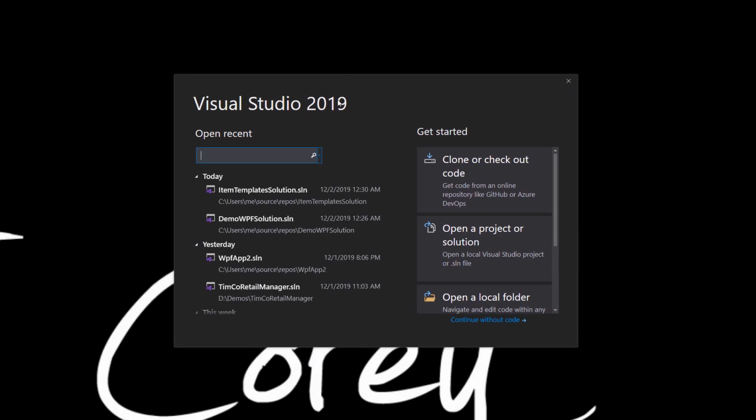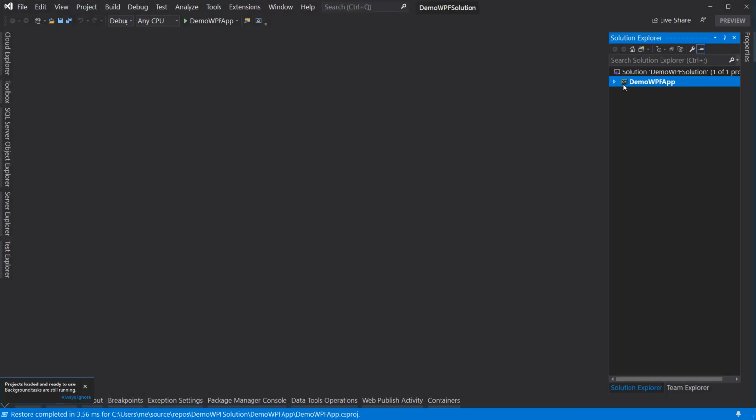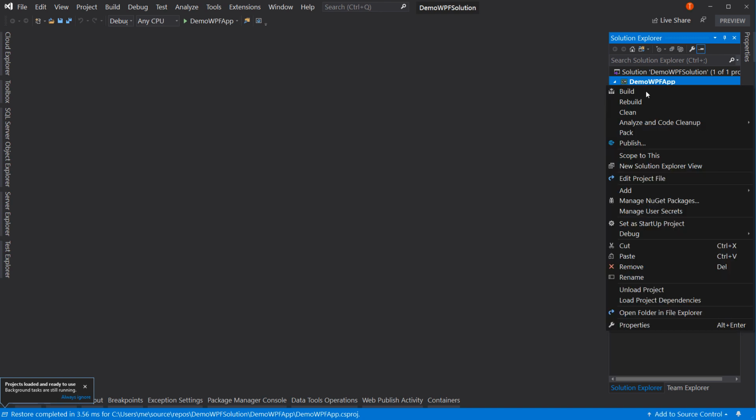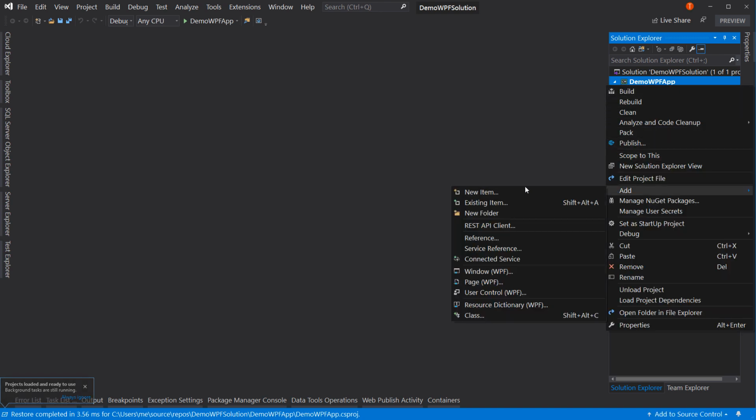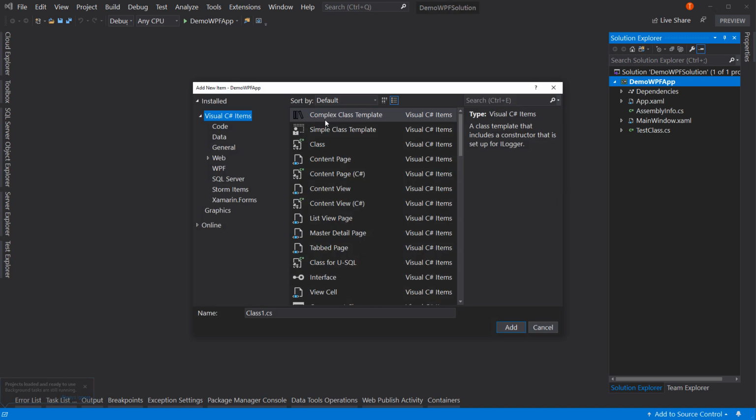And we'll say demo WPF solution. And inside here, we already have our test class. So let's create a new one, add a new item. And now we have complex class template. Notice there's a little icon. It's a little different. It's black instead of white, and that's because of the dark theme. I think it replaces certain things.